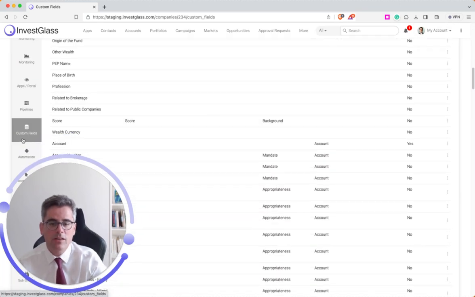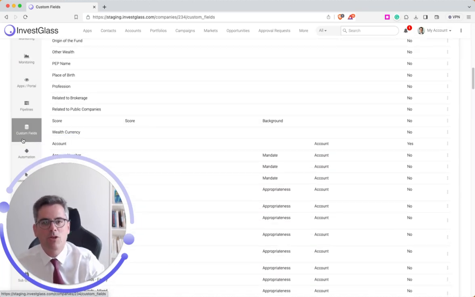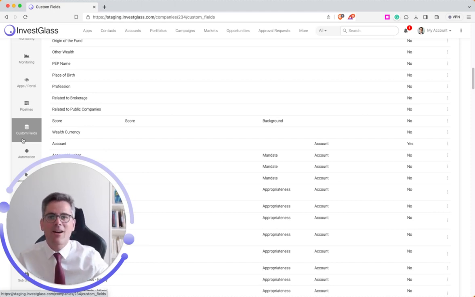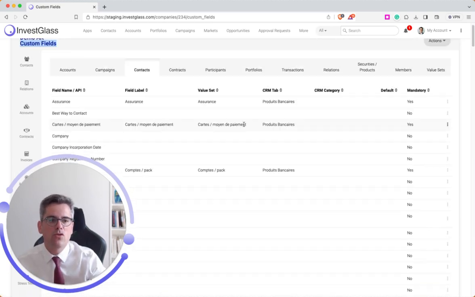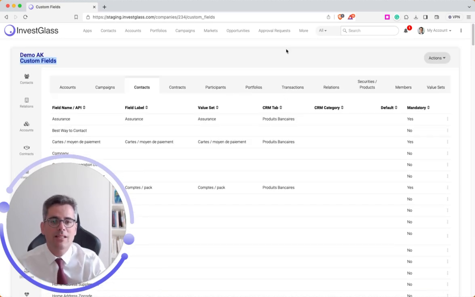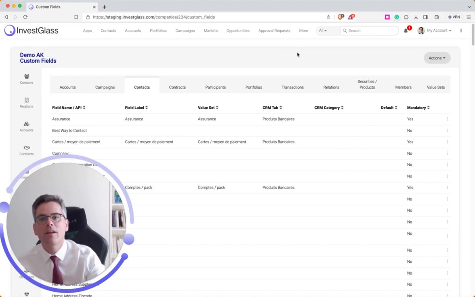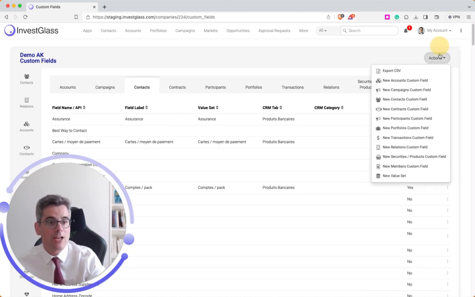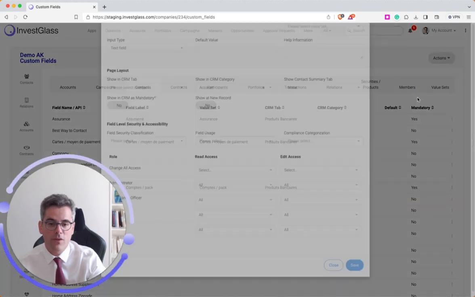The custom fields, it's what we call a data lake, which means that you can reproduce in InvestGlass any existing ERP, CRM, portfolio management tool you have to make sure that you have inside InvestGlass the exact mirror. Obviously, if you don't have one, then InvestGlass will be your source of truth. Now, if you want to create a new field, just go to Action and click on New Contact Custom Field.